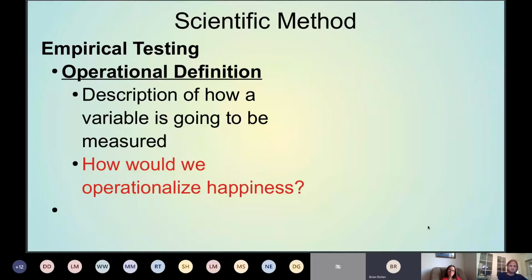So with that, how would we operationalize happiness? How would we describe that variable in a way, tell people how we're going to measure it? Or how might we measure happiness might be a better way to phrase that question.